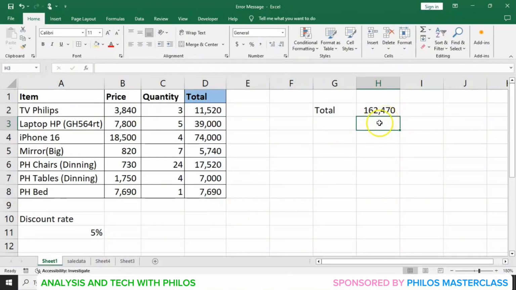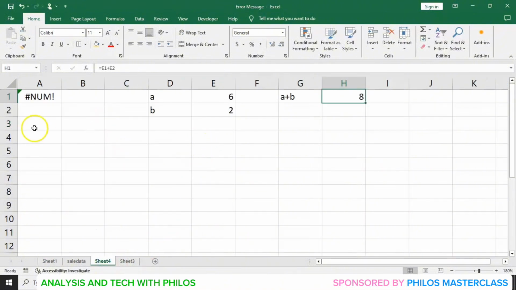So let's look at another type again. Let me go to my sheet 4. Now, here we have another error message called num. So let's see the cause of this error and how to fix it. Let me just click on it.